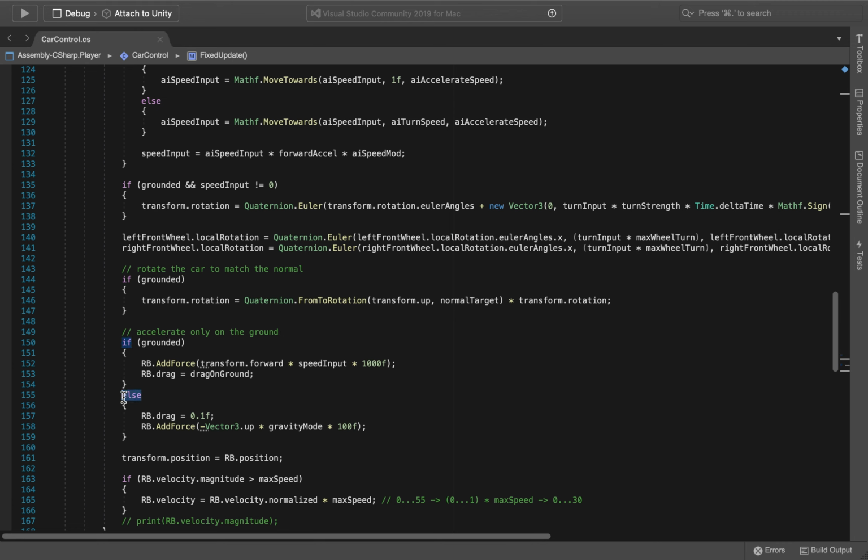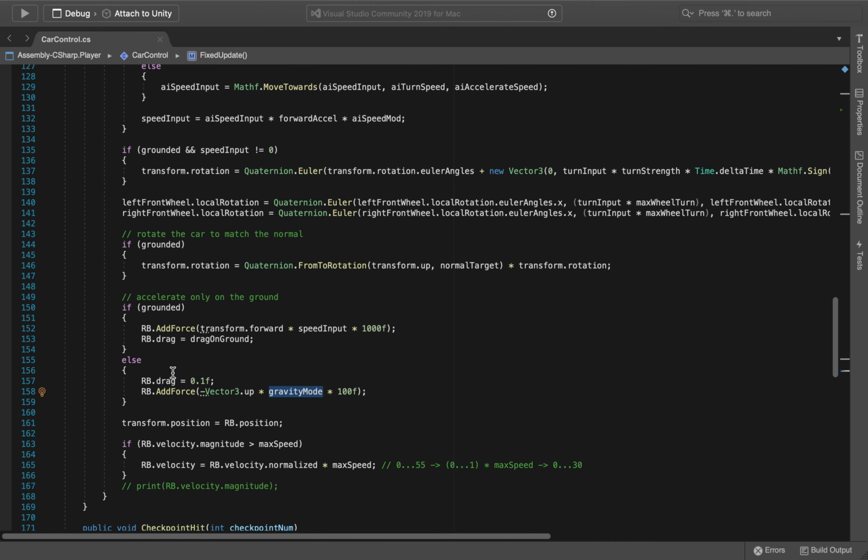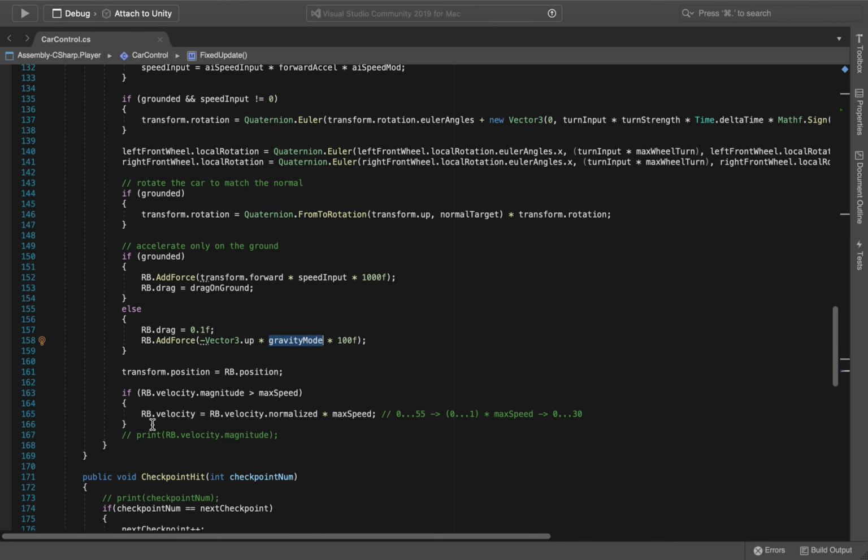It's just simple physics and math. And then when our car is not on the ground, so when our car flies, we want the drag to be less. We want it to be 0.1, just to make it more realistic. And then we have the repeated part here. At first we want to transform forward speed input multiplied by 1000. Else, the gravity mode here, multiply times two, just to make the drag like I've already mentioned.